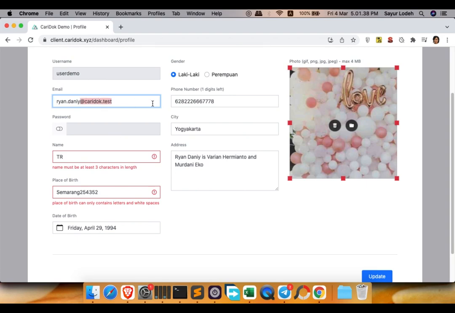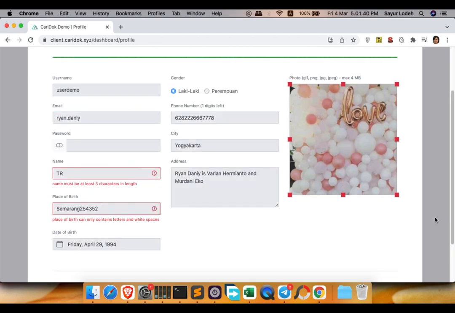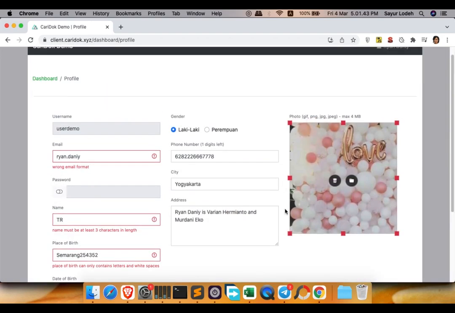If we omit this element, we get errors. Phone numbers, only numbers. Just type alphabet and it will get rejected.